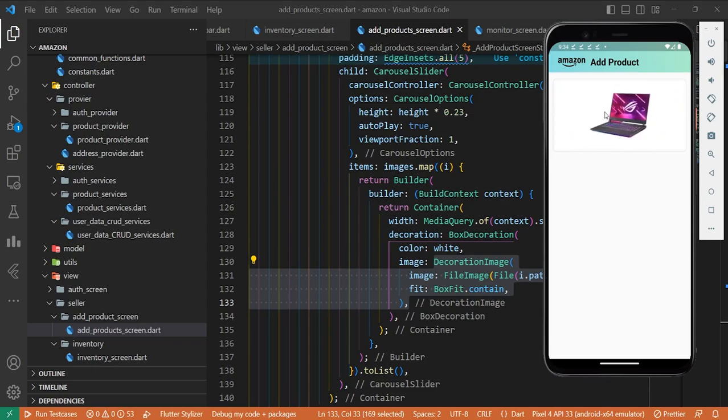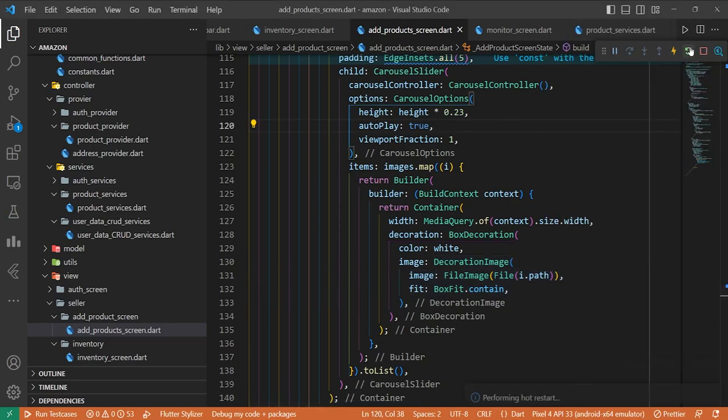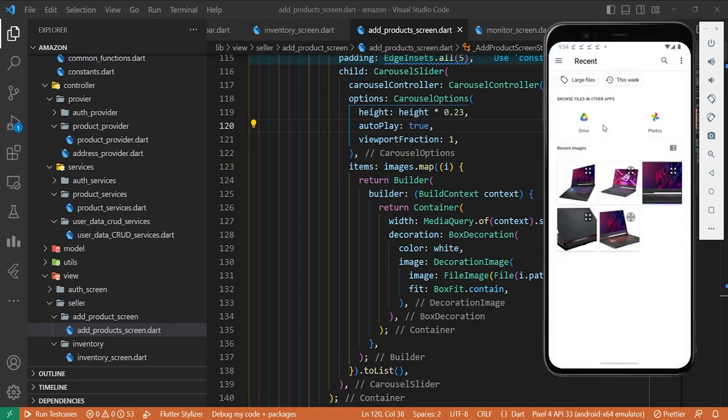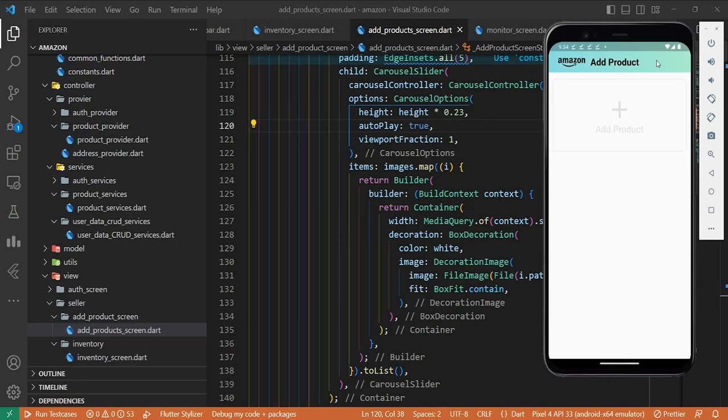So let me restart this app and do it again. Okay, I will simply restart the app. Okay. So I will click here, add product, select them, and select. Okay, I think I need to refresh this one.